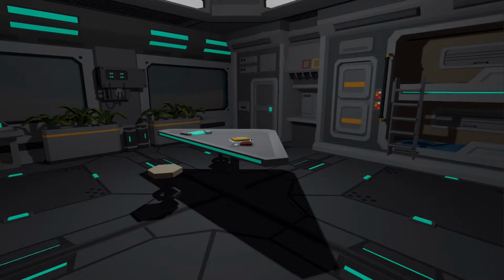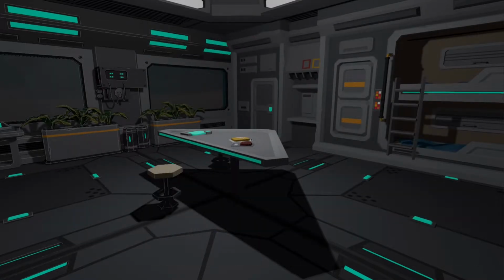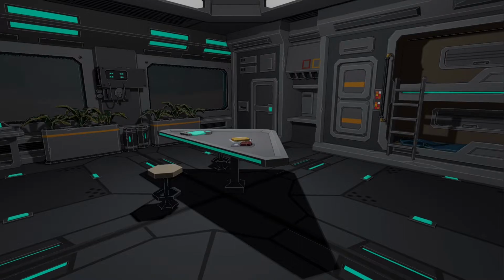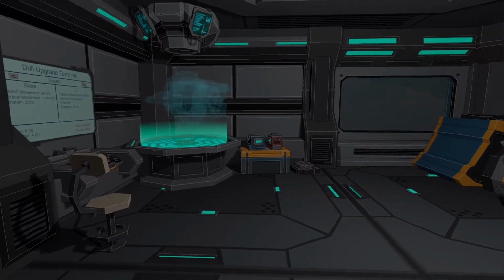And in my research, I came across this asset called Screen Space Cavity and Curvature. I thought I'd give it a try, so I chucked it into the project and voila, it looked great. After tweaking some of the parameters, I found that this is exactly what I was looking for. So now I'm happy with the visual style and got that all out of the way.